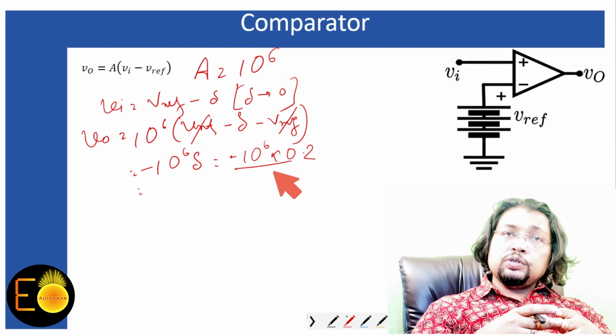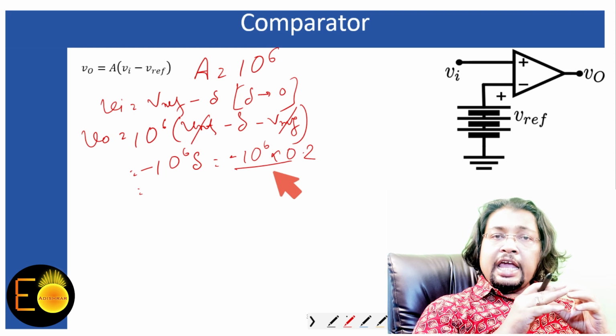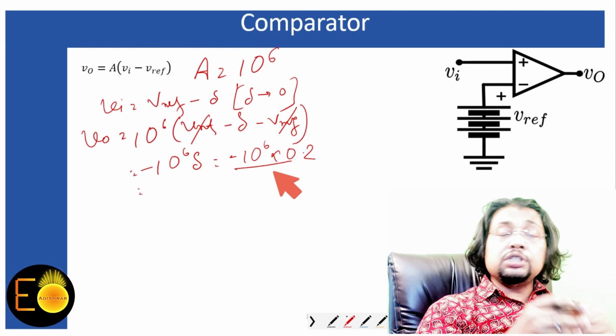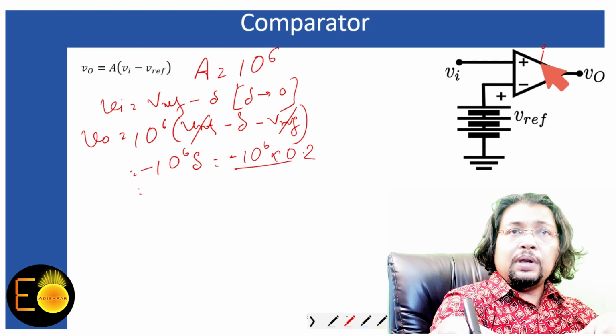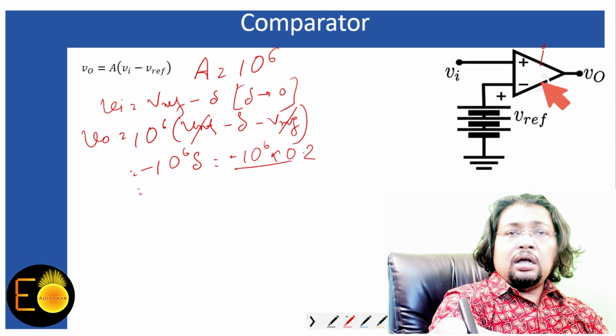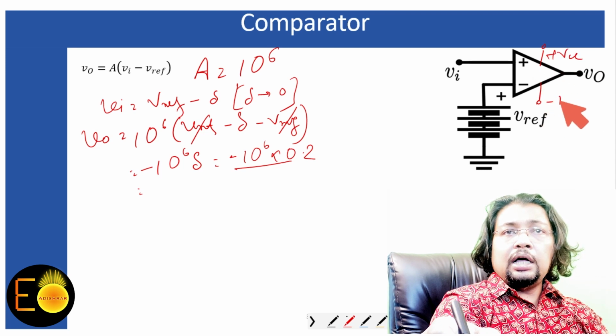But why is it not possible? Because every operational amplifier, not only operational amplifiers, every kind of device uses some supplies. Here the supplies are not shown, but in general the supplies appear at these particular positions. These are plus VCC and these are called minus VEE.